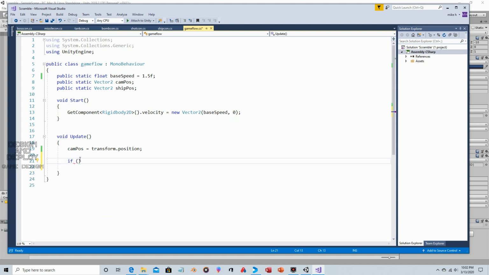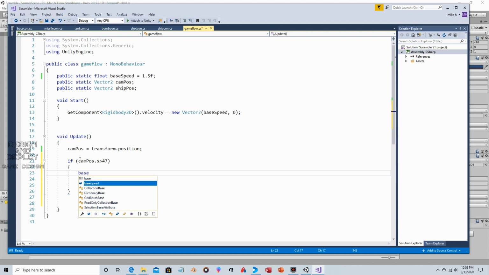If we're going to use that cam position, because it's, again, the position of the camera. I'm going to use the X vector. So if the X position is 47, I believe, is about where that ship is, then we want a couple of things to happen. First of all, base speed needs to be set to 0.